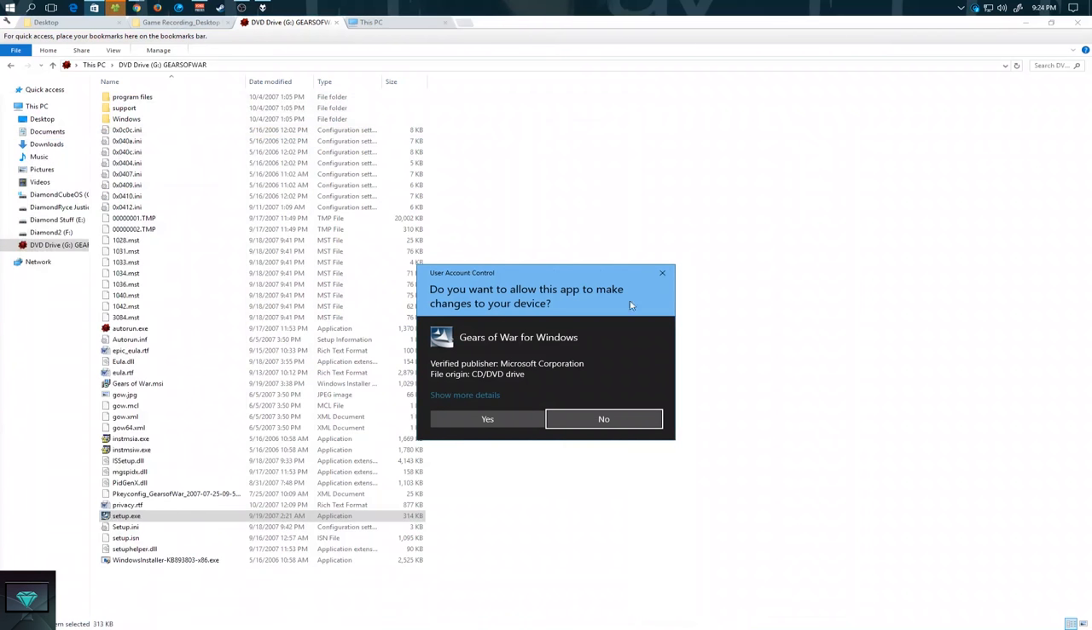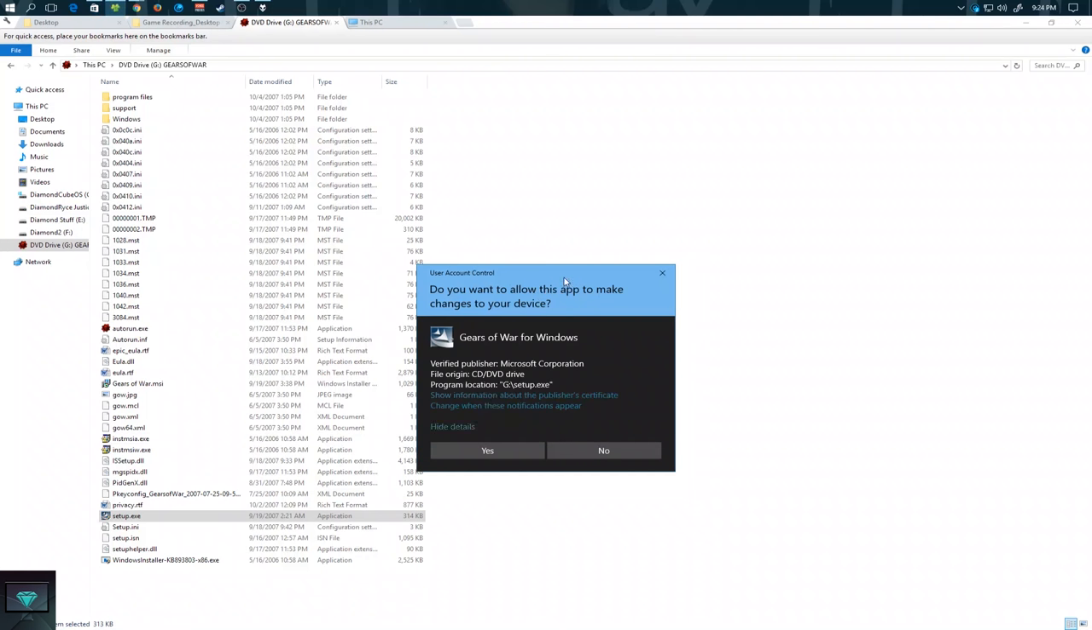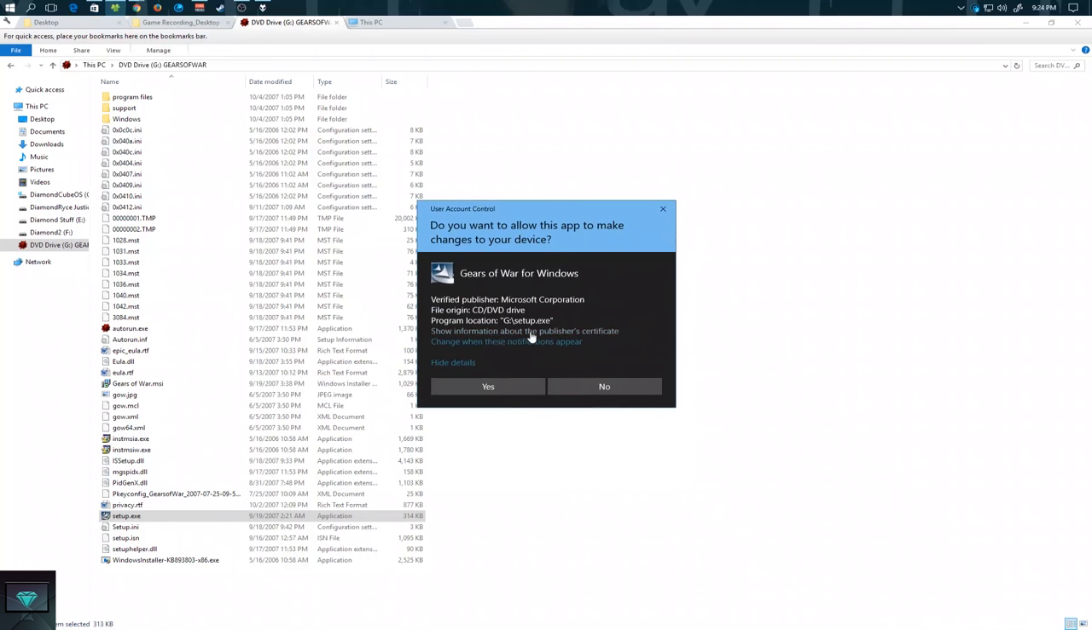And obviously, I am running the Windows Anniversary Edition, to make sure everyone knows, because this is the new User Account Control prompt that they get here. You can actually see some new prompts. You can see something about publication, certificate, change when the notifications appear. It's really nice. The Anniversary Update of Windows 10 is actually useful.